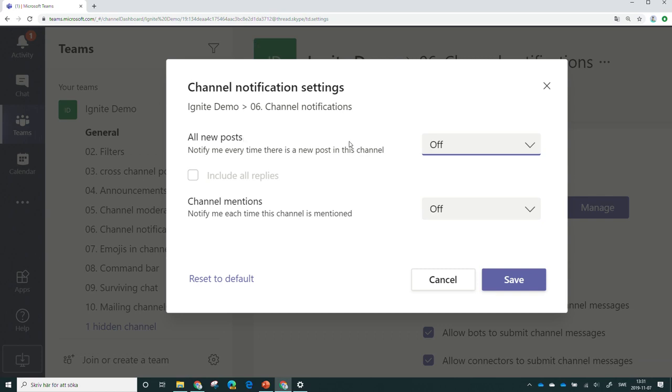So when someone posts a message in this channel, I don't get notified, okay? So for that, I have to set this to on. I can show banner and feed, or only show feed. I like the banner, the little pop-up window in the corner. I set that to on. And I can include replies or exclude replies.